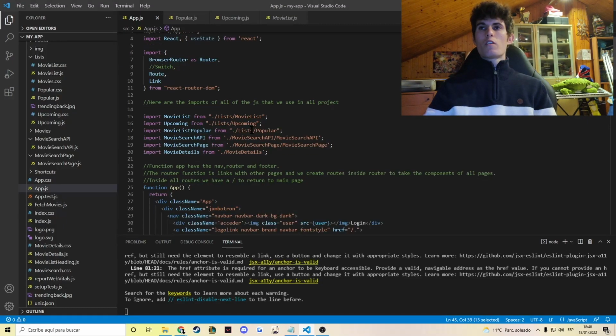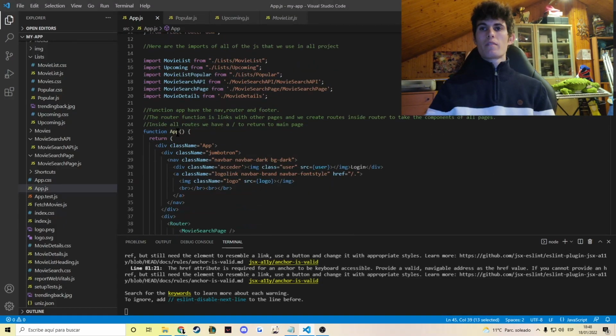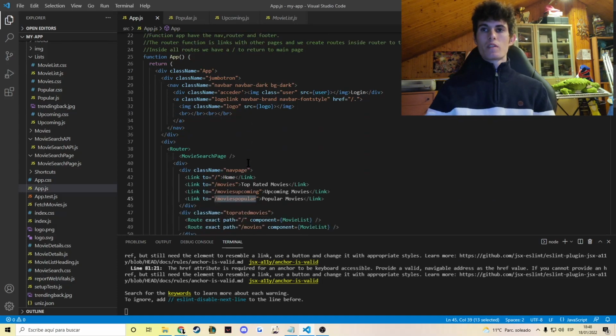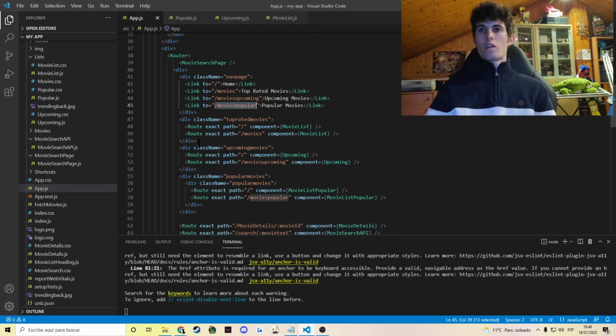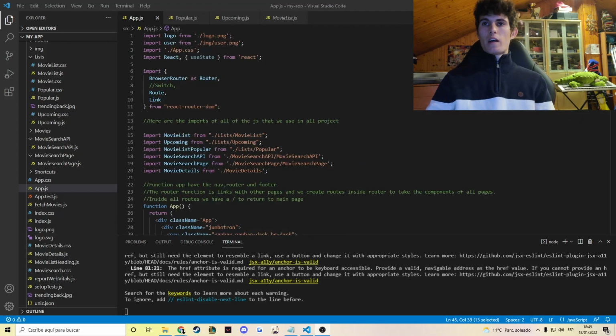Here we have our main file, our function app, where we have a navigator, the router, and the links of the router, with all the lists of the movies. We have the top rated movies, the upcoming movies, and the popular movies. Inside the router we have the routes, where we will take the arrays of the movies, and the component where we will take the array. At the top we have all the imports, all the JavaScript that we will use in the whole project.